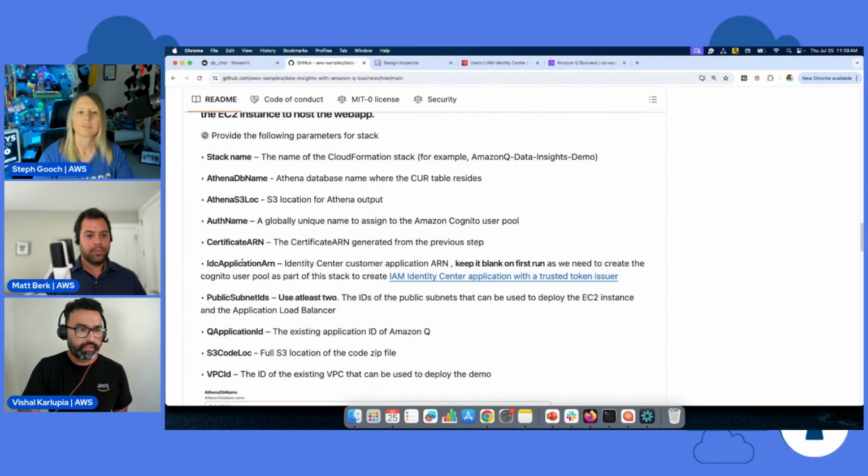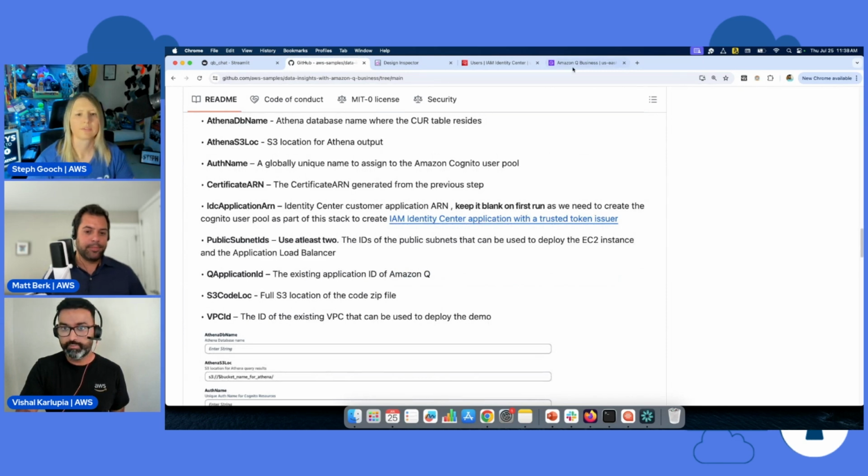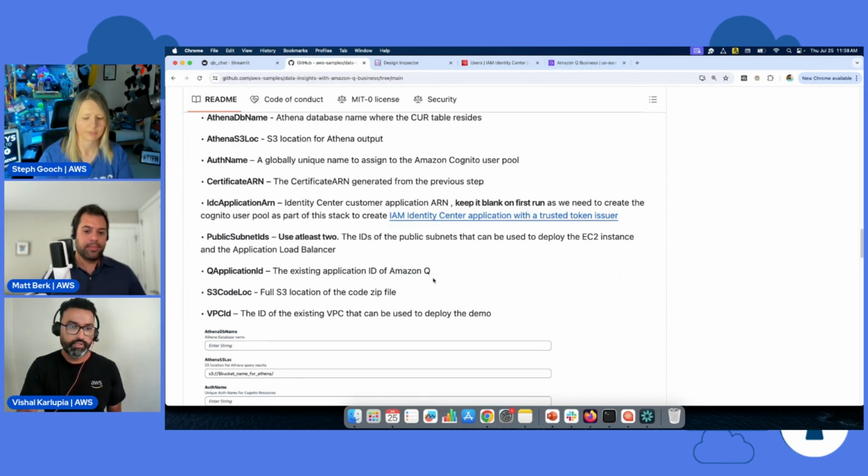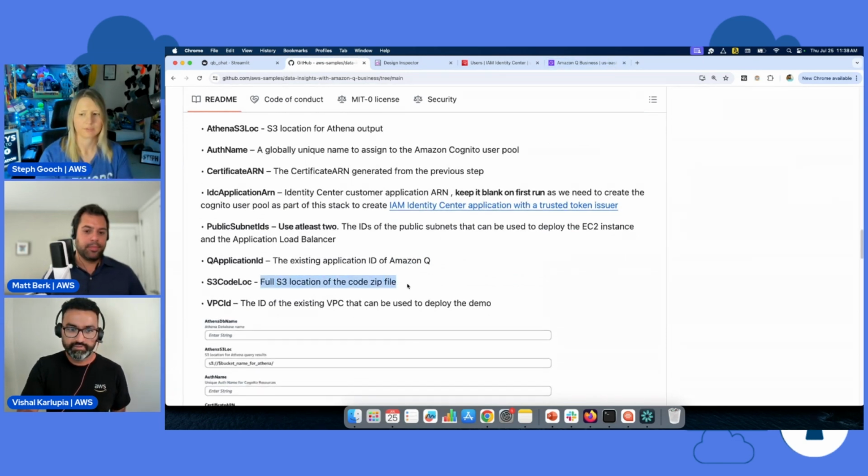And then the certificate ARN, because we're using an SSL certificate. You might already have one; if not, I've added the steps to create one. Then the public subnet, and the application ID, the application that I showed you for Q. I'm just zipping this code, and it's not a great way of doing this, but this is what I'm doing.